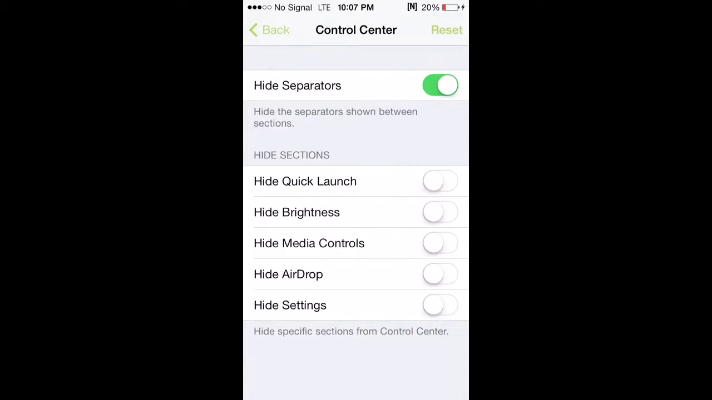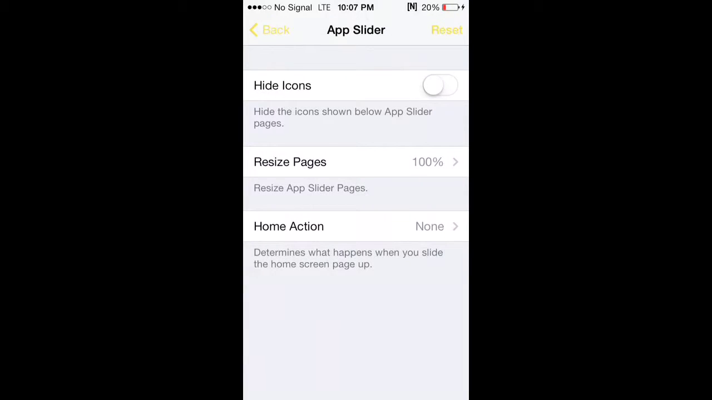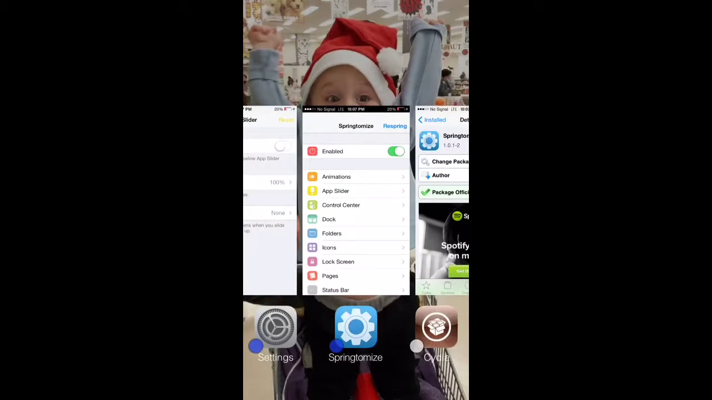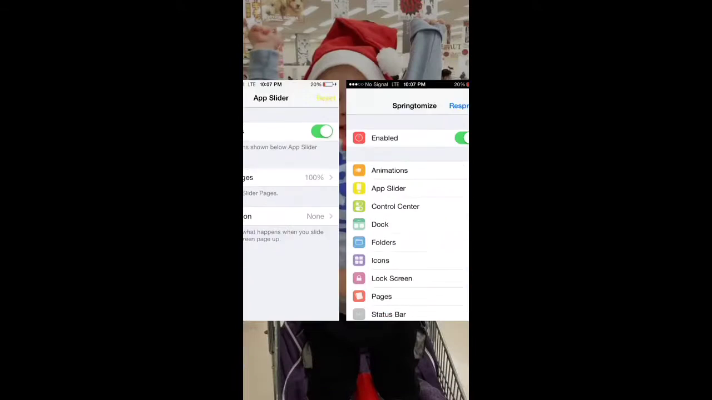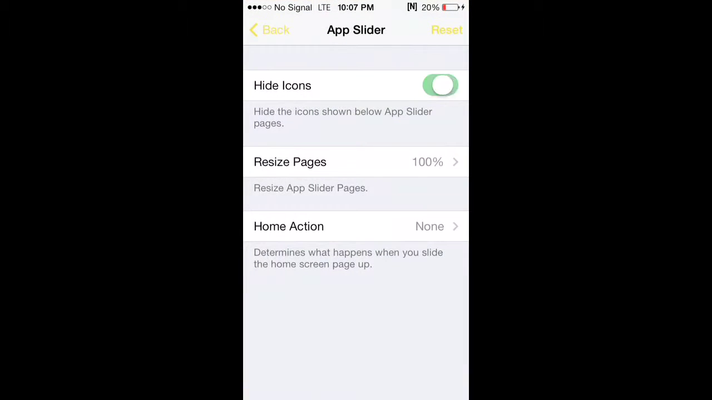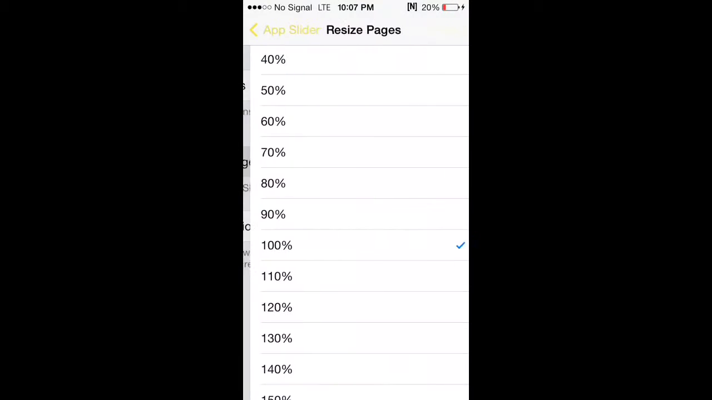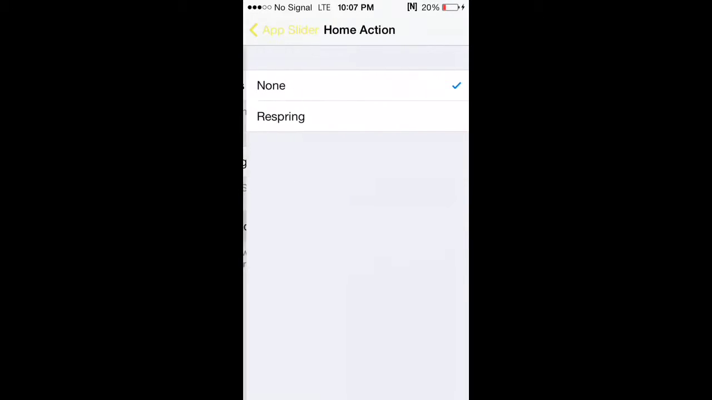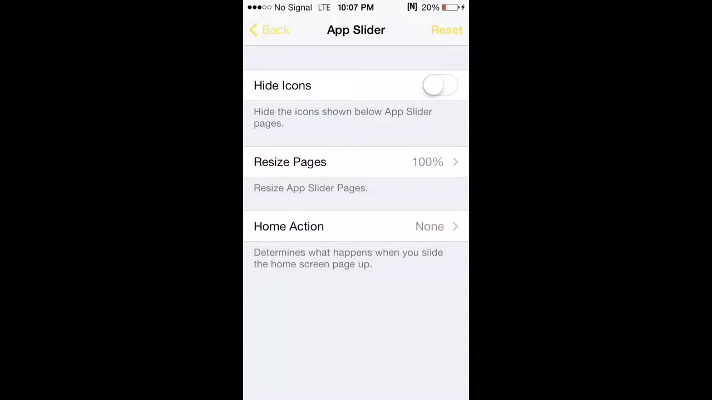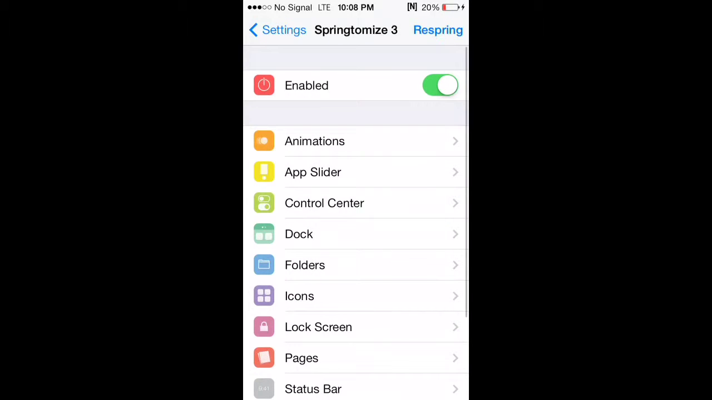Next one we've got here is App Slider. So we've got here your hide icons. Now, App Slider being your multitask, which is here. You can hide the icons. Cool thing is you can actually turn these things on and see the tweaks happen real time before actually setting them. You can resize your pages, so you can make them larger, you can make them smaller. Your home action, you'll see here, determines what happens when you slide the home screen page up. Basically Respring's the only option right now, hoping they come out with some more stuff.